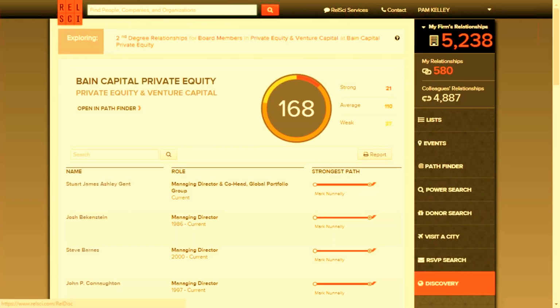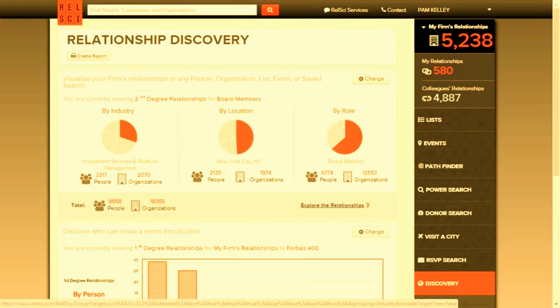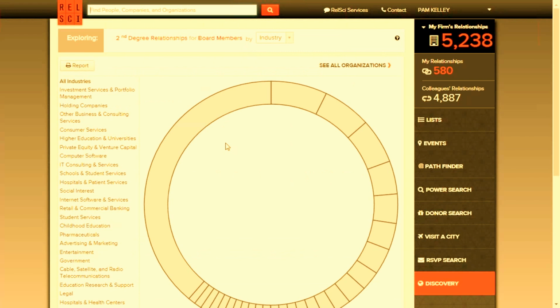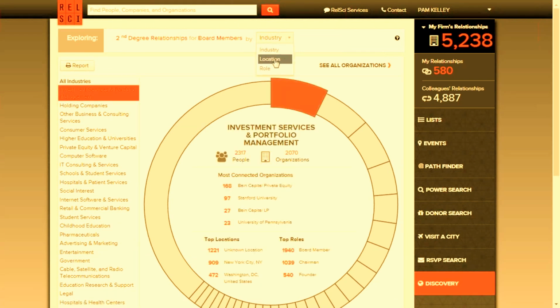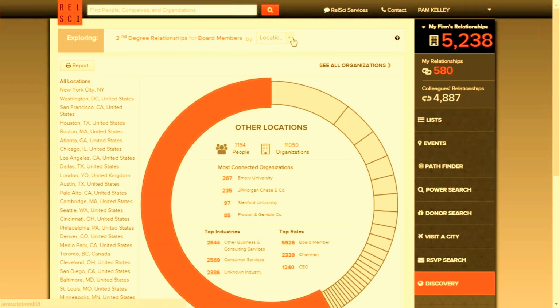If we go back to relationship discovery, I'm going to show you how you can filter it. Maybe you're not interested in industry connections, but location, and you want to see what cities across the country your board has the most connection points to. There's this toggle button right up here where you can click the drop down and do industry, location, or role. Right now I have it set to location.